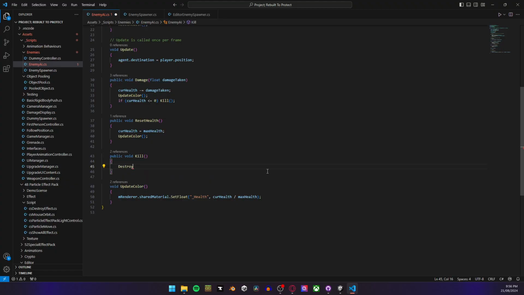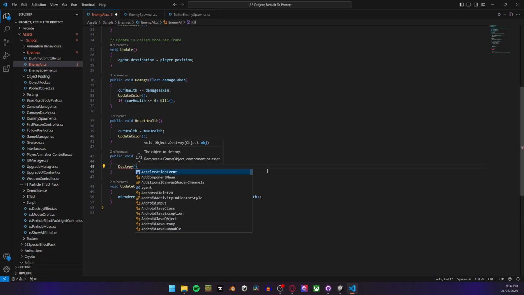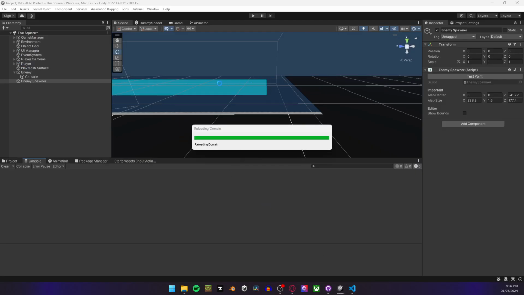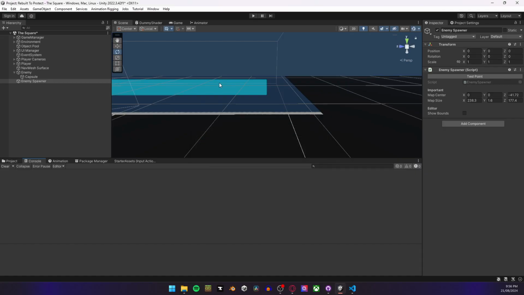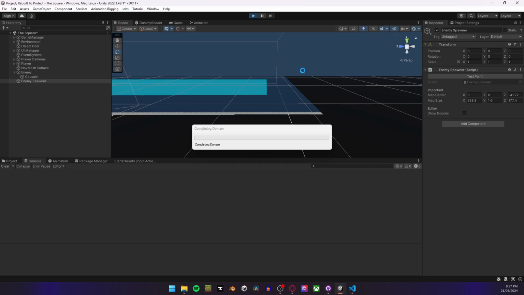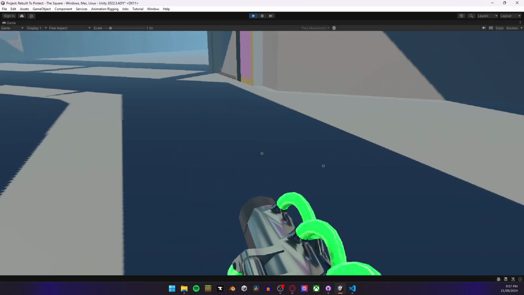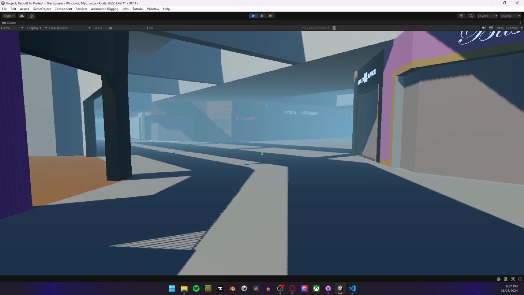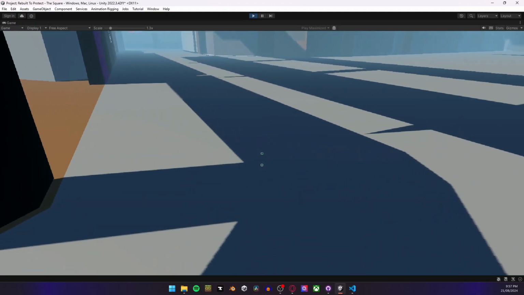Yeah, no, we'll just destroy it. That's the easiest way to do it. Destroy the game object. That way we can kill stuff. I'm just gonna check that that works because, for whatever reason, I'm doubting it. Wow. I killed it. Is it actually gone? Yeah.